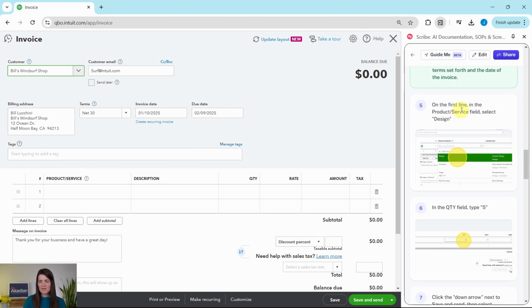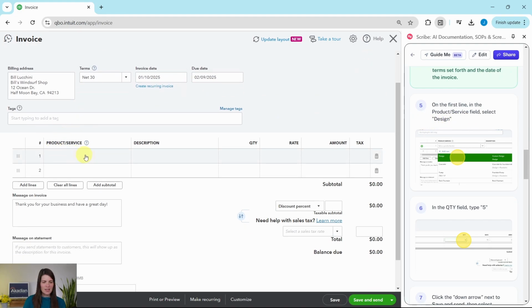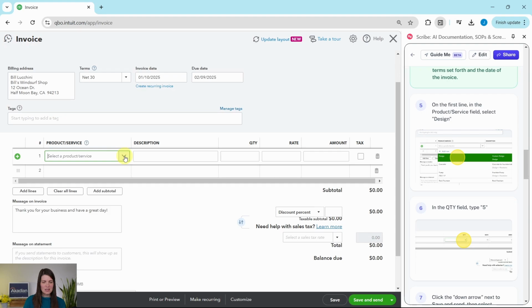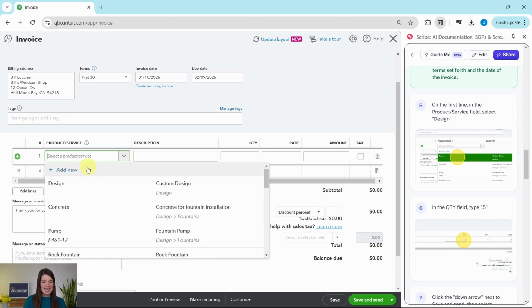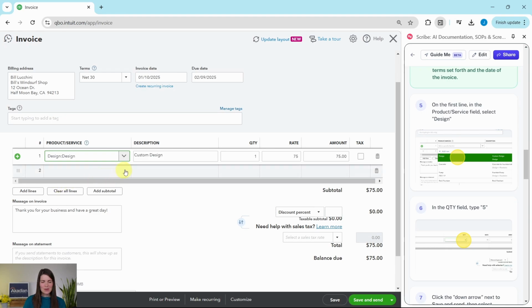All right, so on the first line in the product service field, let's go ahead and select design. So the product service field is right here. Click into it, and then you can click the down arrow. Design happens to be the first one that is listed here, so go ahead and click on that. You will see other information populate here for you, and that is because when design was set up in the products and services, there was some information that was used as the default, such as the rate as $75, which we're going to leave as is.